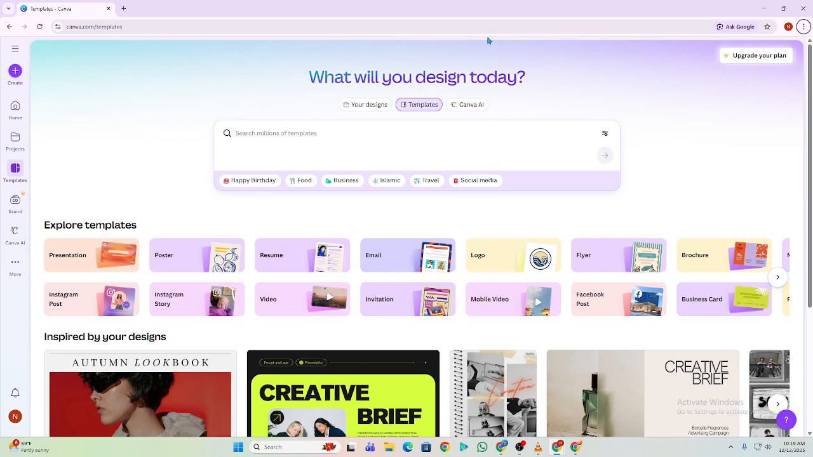Hey everyone, in this quick guide, I'll show you how to animate a still photo in Canva using the 2026 tools. It's super simple, and by the end, you'll have a smooth motion photo you can use for videos, socials, or whatever you're making.